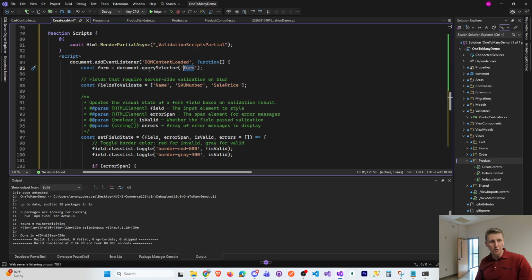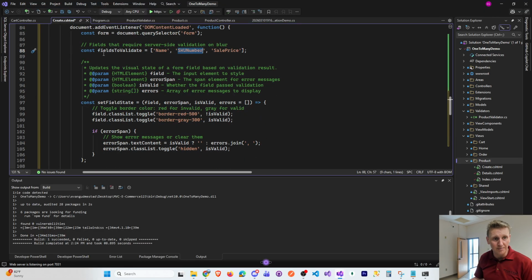So read the form, store that in a JavaScript variable called form. These are the three fields that I'm validating. So I'm only providing client-side validation. And what this is going to do is hit an endpoint on my server. I haven't made that endpoint. So whenever I tab off of these fields, that will hit a controller endpoint. So got to make that controller endpoint.